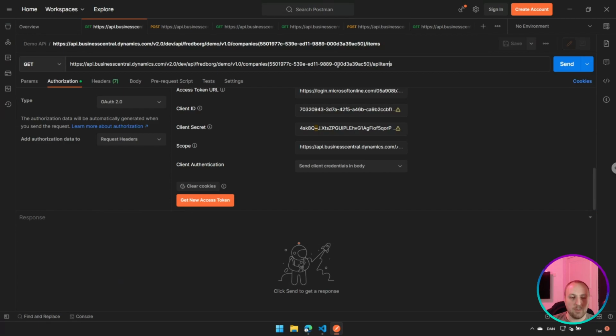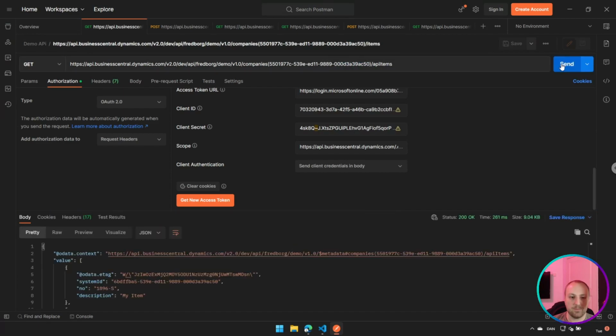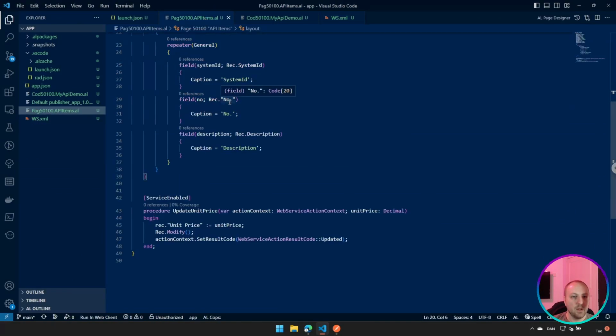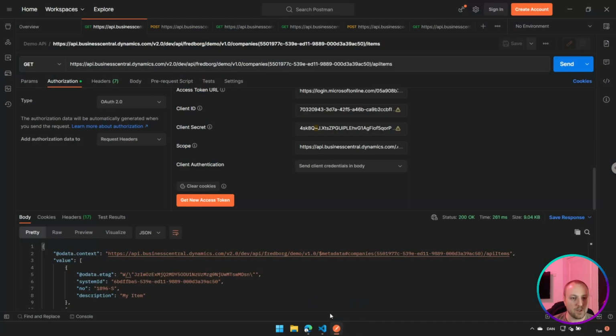And this is where I put in my company ID. So if I do send here, you can see it gives me my system ID, my number and description. And the reason why of course it gives me that is because on my page here, that is what I've said I wanted. I want my system ID, my number and my description. So that's great. Now I have access to this.